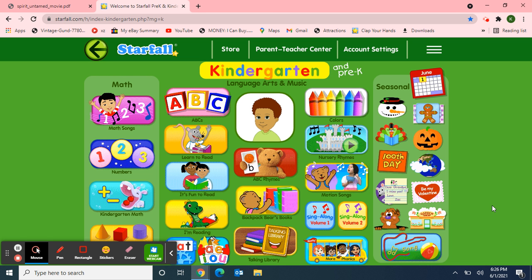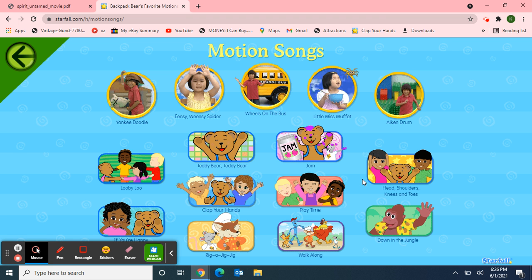I'm going to use Starfall to start our meeting. Our letter this week is letter A, so I chose a motion song with the letter A, Walk Along. Along starts with the letter A.